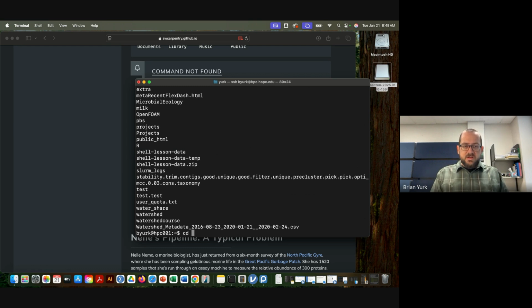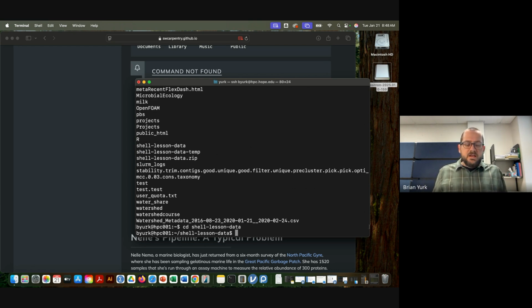So I'm going to change directory cd into shell lesson data, right? I'm going to let it autocomplete by tabbing. Okay, and now notice one thing happened that you can see. The prompt, the command line, changed. So now instead of just a tilde, which tells me I'm in the home directory, I've got a tilde and then a / shell lesson data, which tells me I'm in the shell lesson data directory, which is in my home directory.